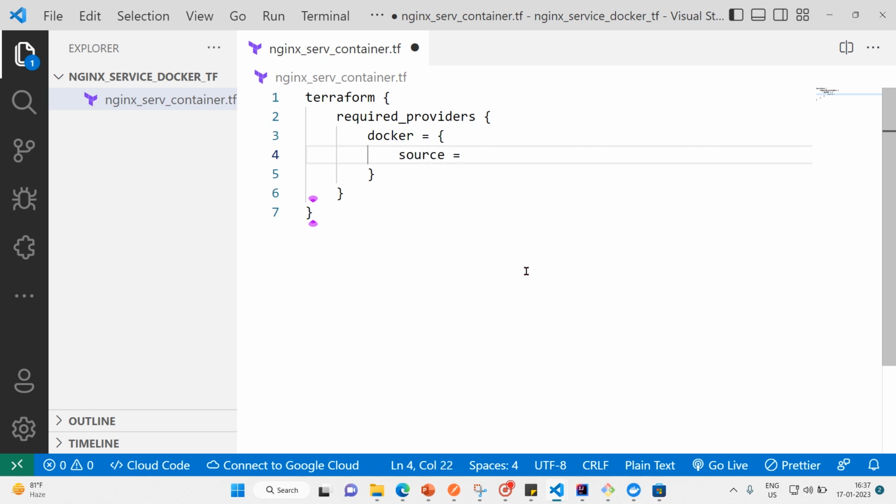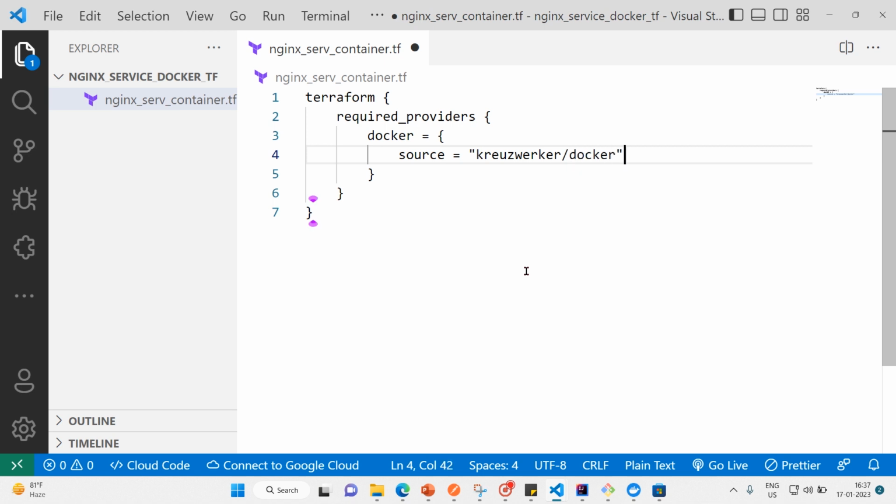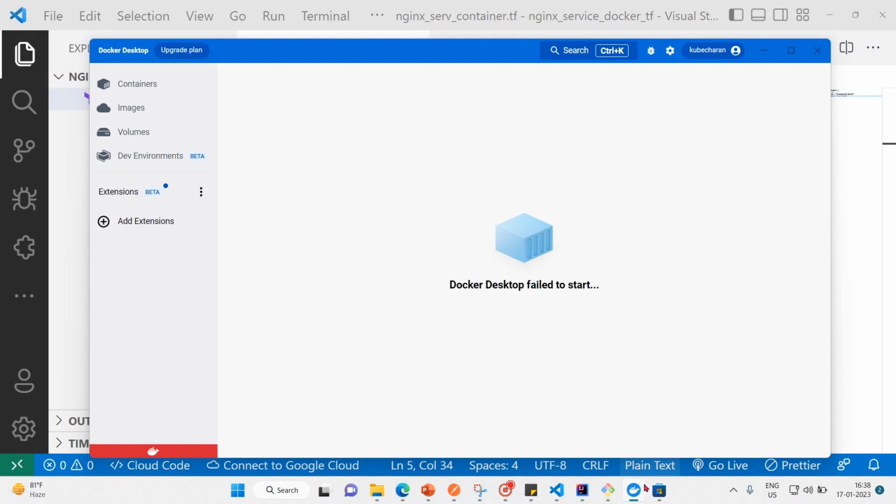The source is kreuzwerker/docker, and then version greater than or equal to 2.13.0.